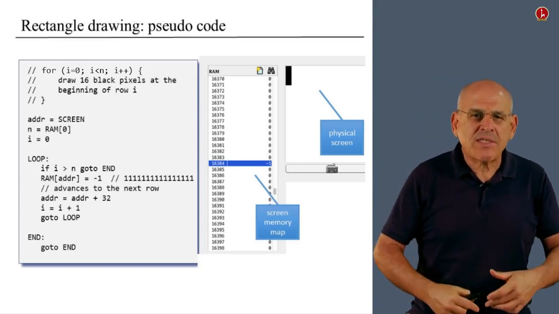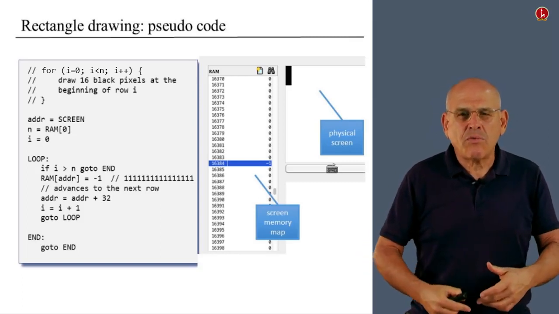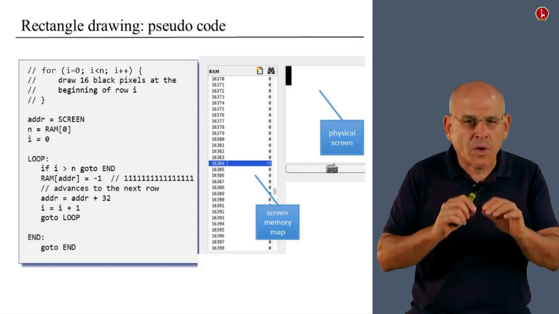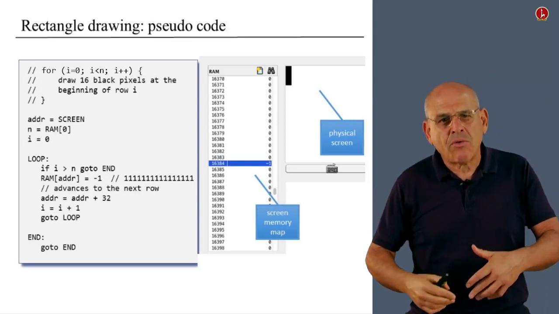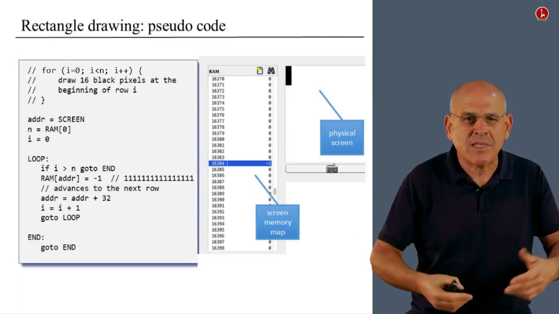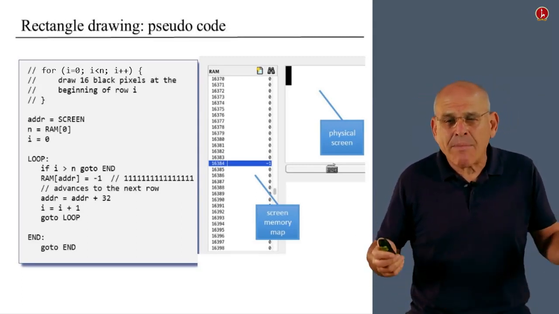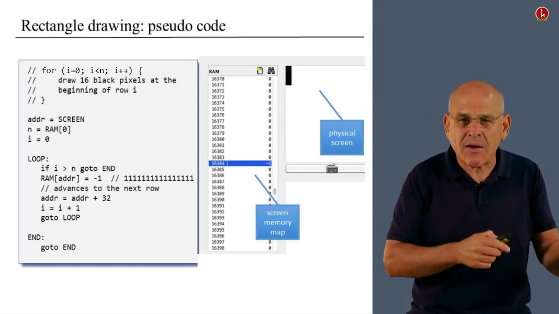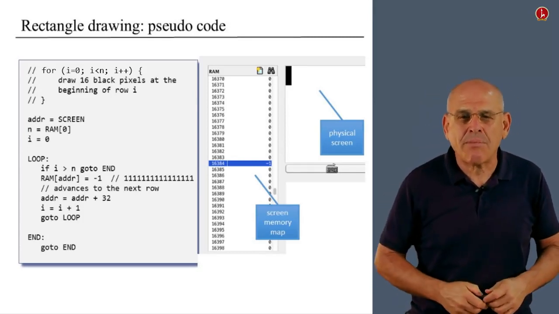And then I want to set up for the next iteration. In the next iteration, I'm going to move within the memory map to the word that represents the beginning of the next line, and I'm going to increment i to remember where I am in the loop, and then I'm going to repeat this thing n times. Okay? Why -1? Well, we discussed it when we looked at the simulation. -1 in binary is 16 ones, which will represent 16 black pixels.